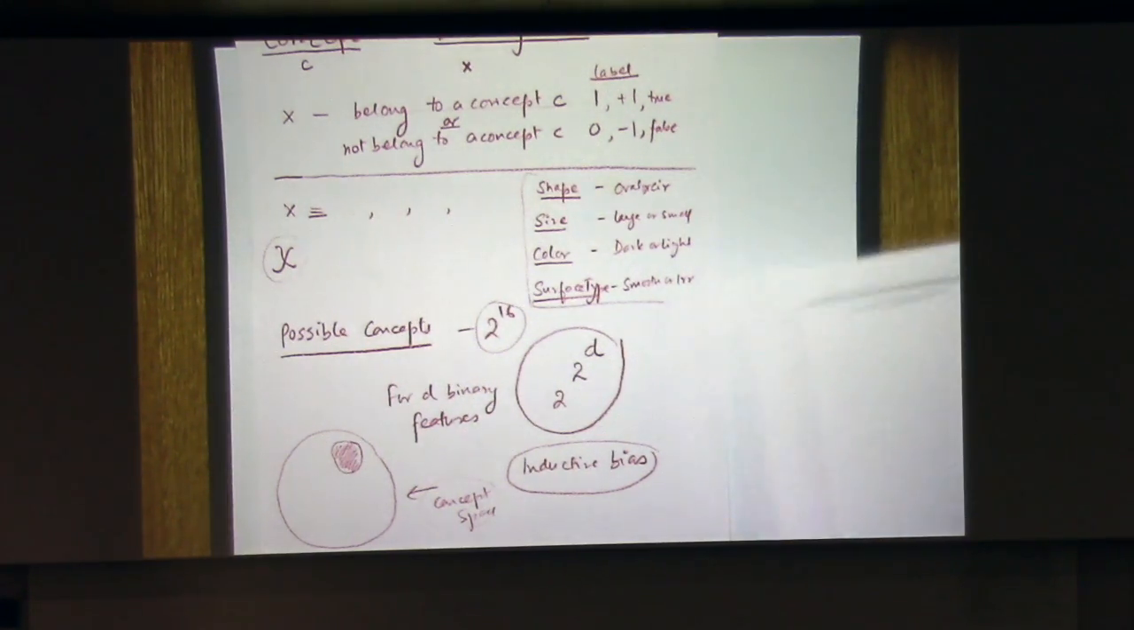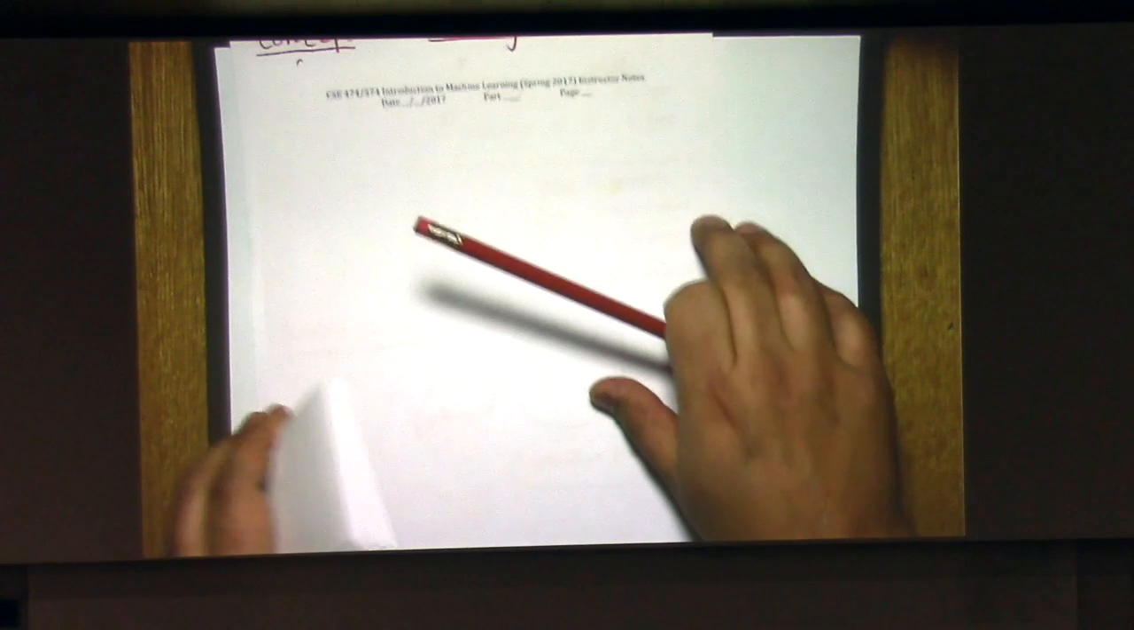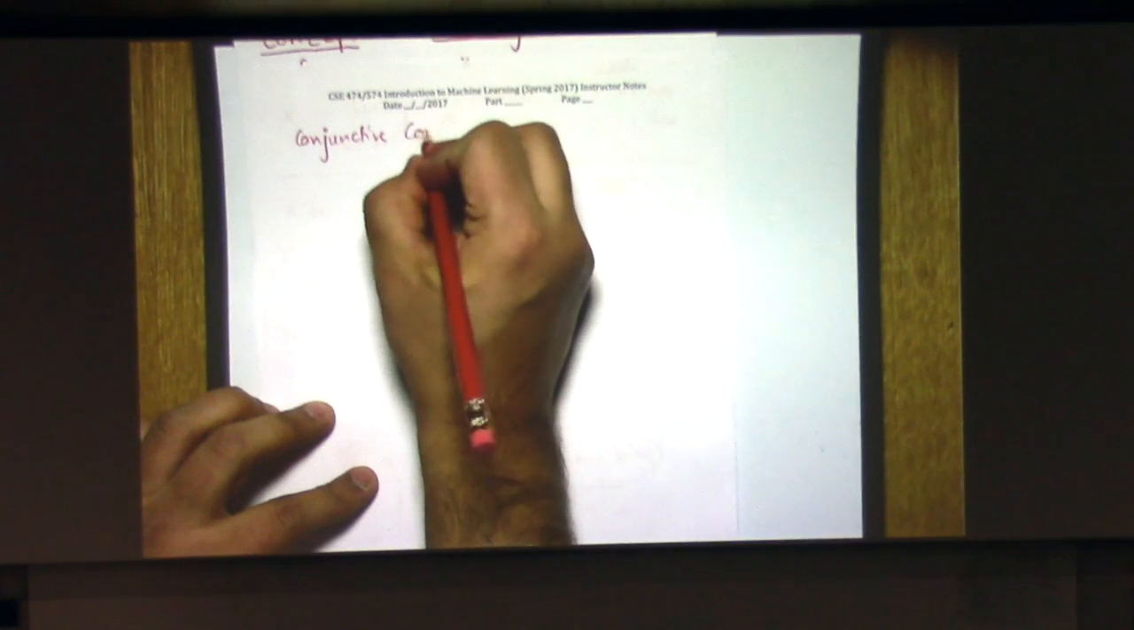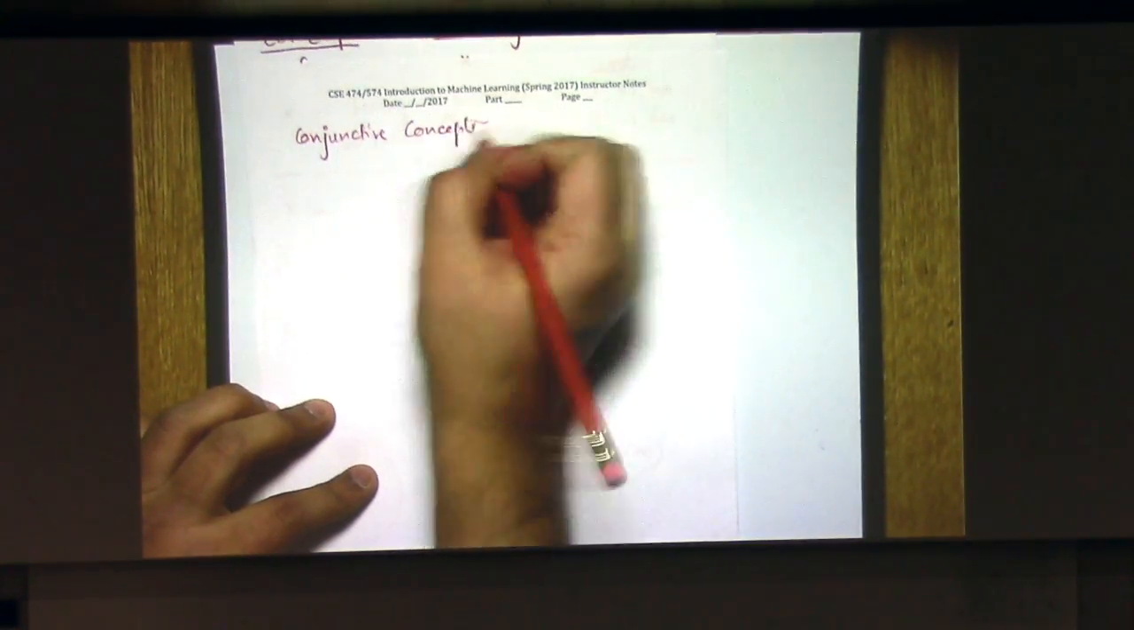So now we are going to figure out how to reduce our search space so that we can actually learn something meaningful. The first thing we are going to do is say that our concepts are of a very particular form called conjunctive concepts. Don't worry about it right away. I'm going to explain it.